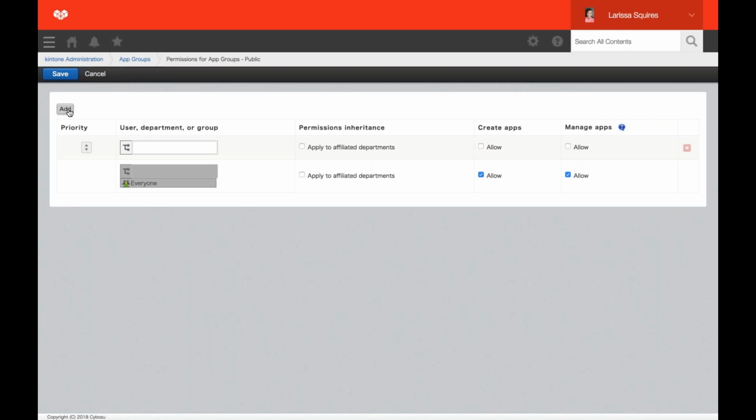So drag the arrow icon in the priority column up or down to change the priority of the permissions. The top row always has the highest priority, and these permissions will take precedence over what's below. So very similar to the other priority settings we have. And then you'll either enter a user, group, or department, or use the user selector to grant the permission.